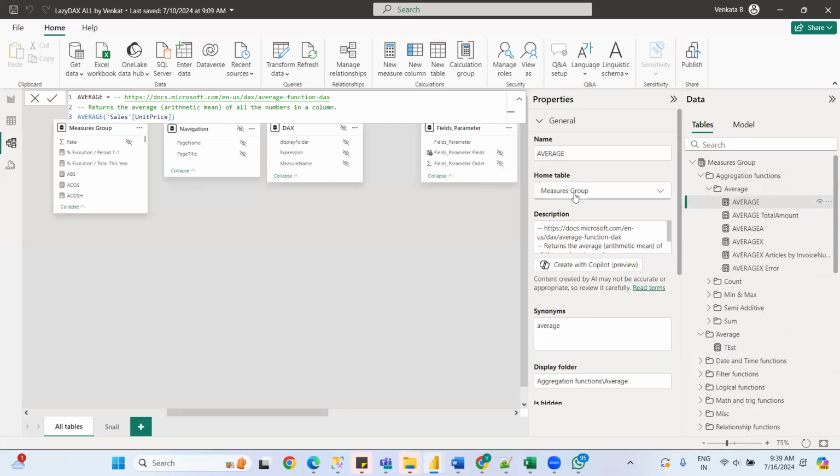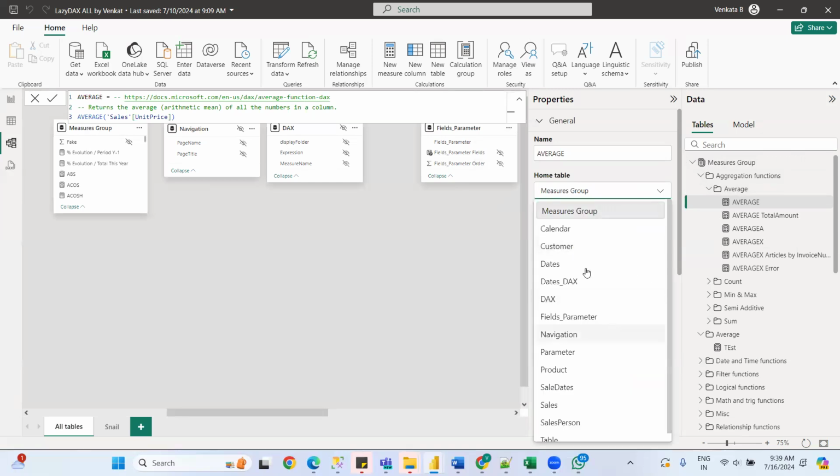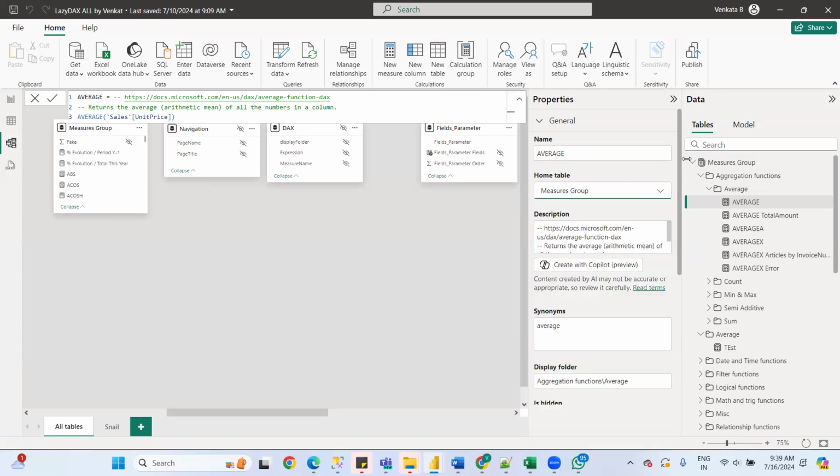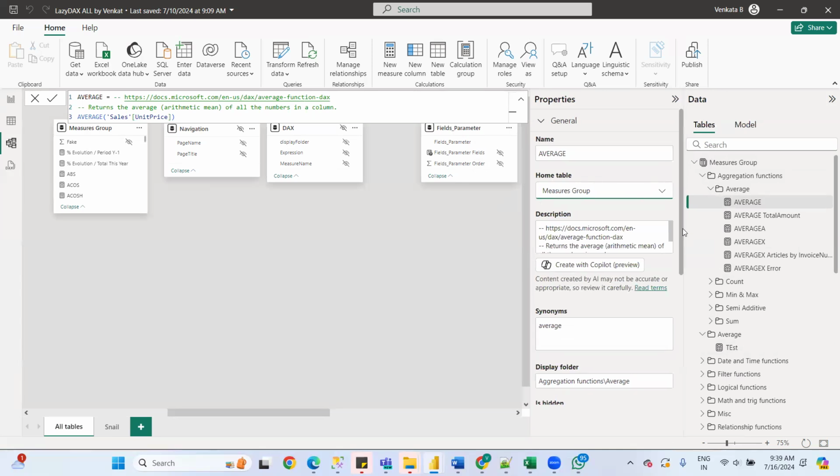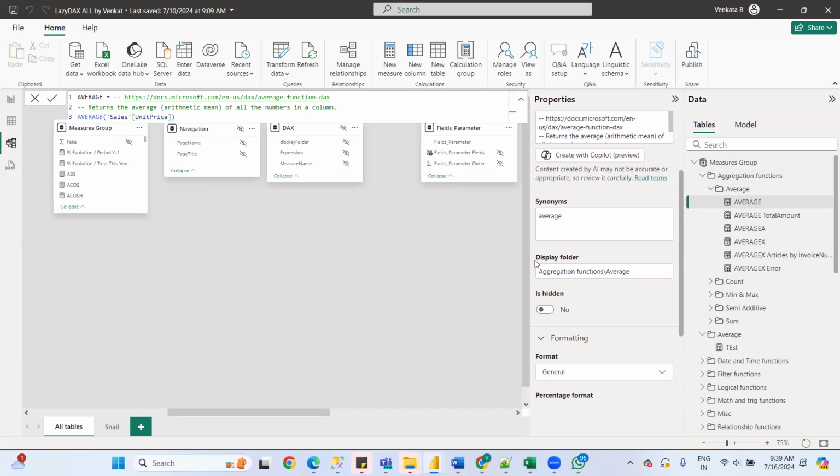So this home table is required. This is a table; the measure group is the home table. You have to move the measure to any table, so see what tables he is showing here, and we want to move it there. I'm going to keep this measure anyway in the measure group. And then the display folder, which indicates aggregation functions. That is the main folder. Under it there is an average folder. This is a subfolder. Main folder, subfolder.